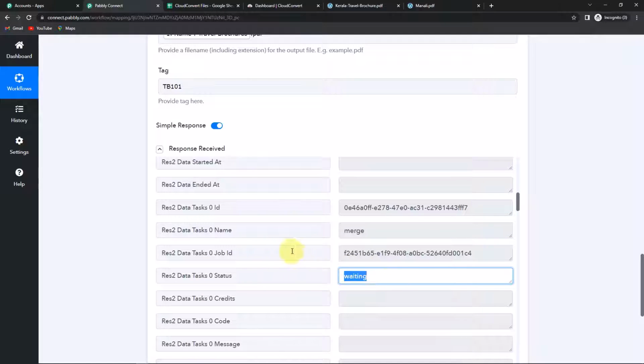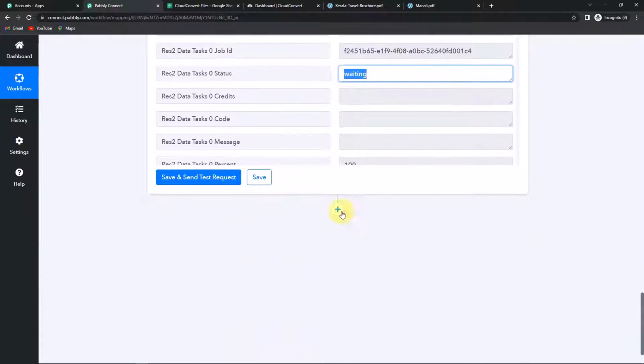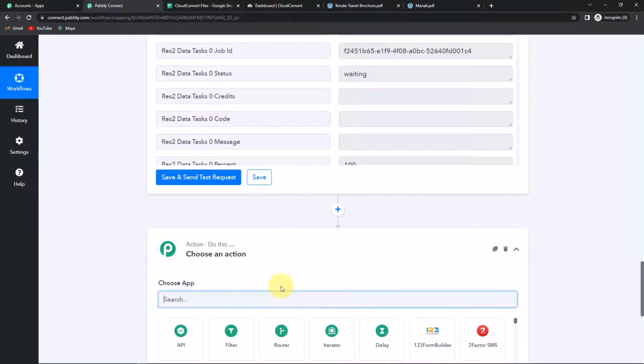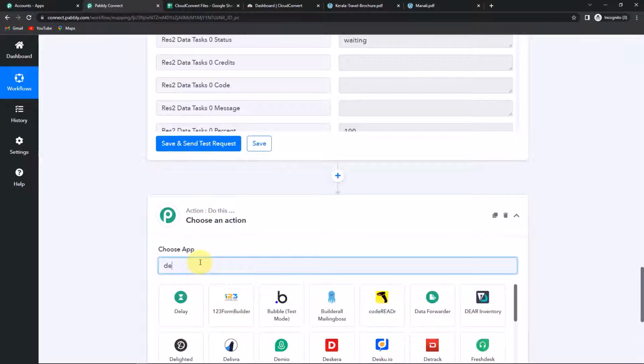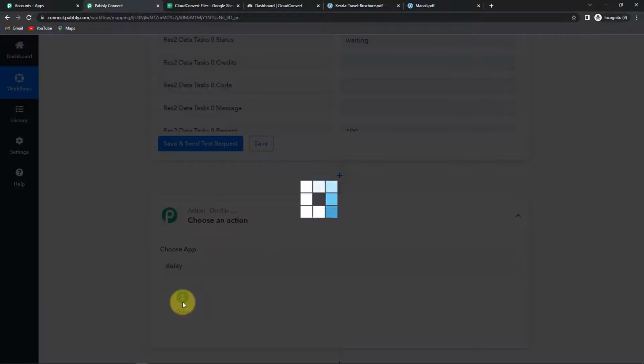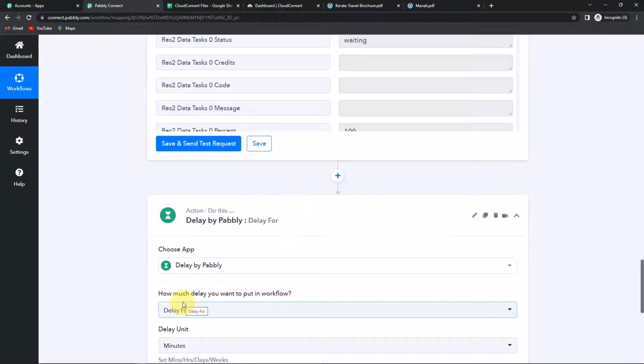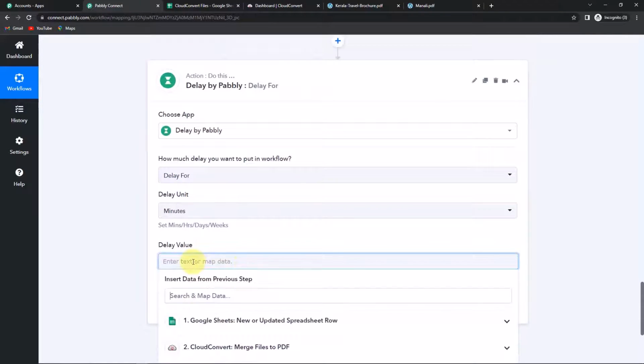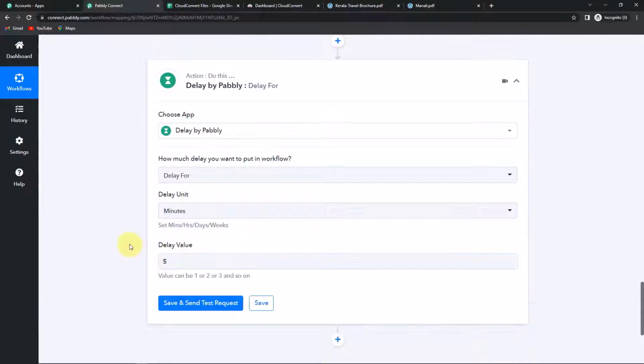So now to get the job details, I am going to first put another action application, which is a feature by Pabbly. This is known as delay. So I'm going to delay my workflow for 5 minutes. Here we can see how much delay do you want to put in your workflow. I'm going to say delay for minutes. How many minutes? 5 minutes.